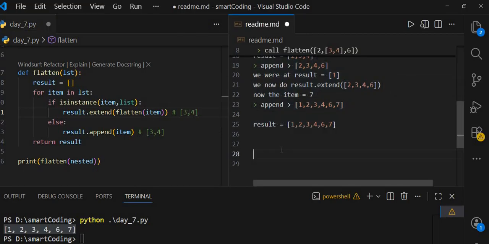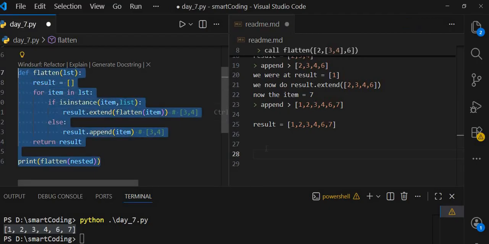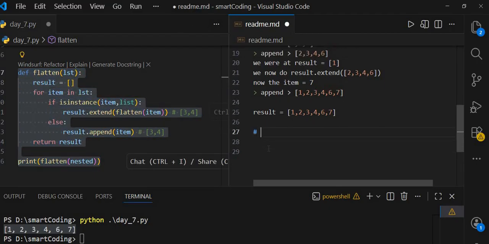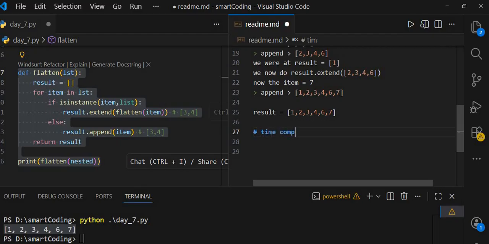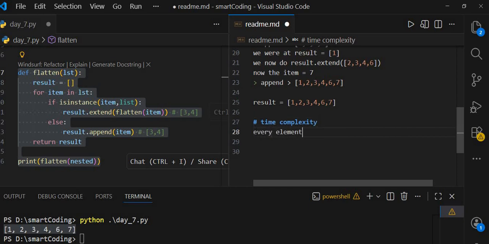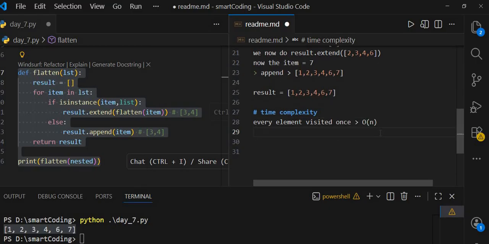Let me explain the time complexity of this code. So as you know, every element is visited once, so the time complexity becomes big O of n. And if nesting is deep, recursion is taking cost but still linear.